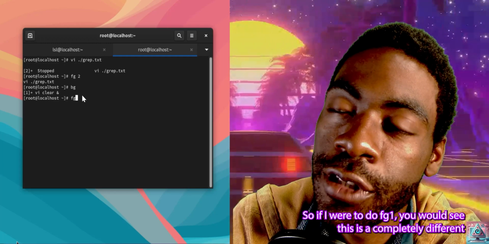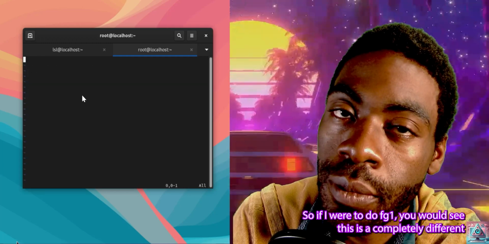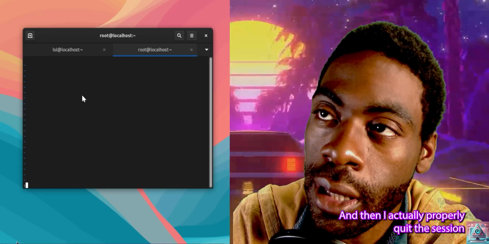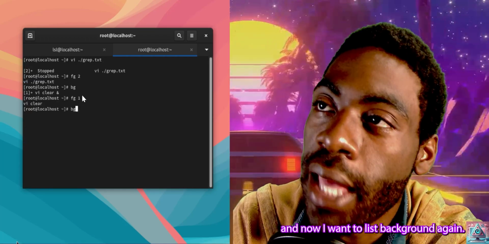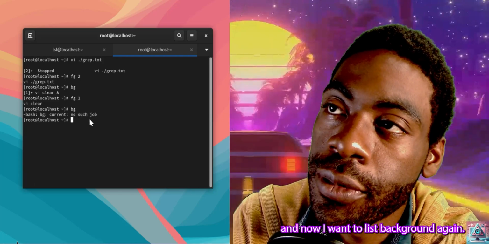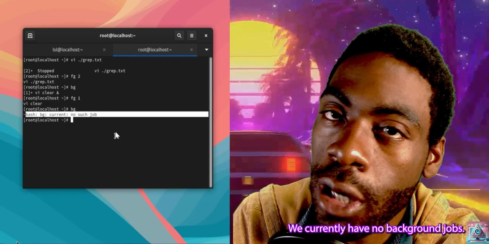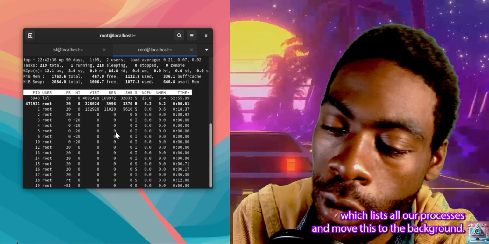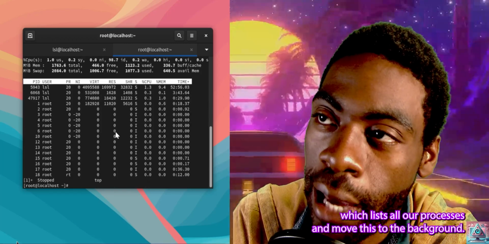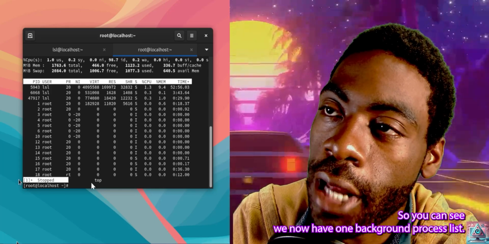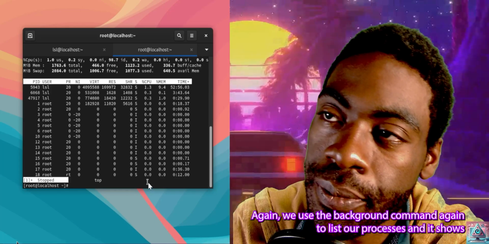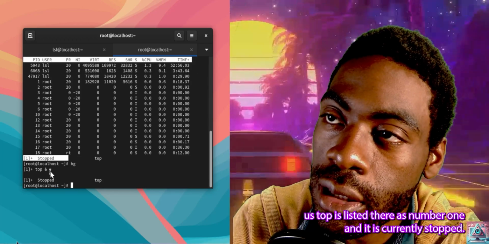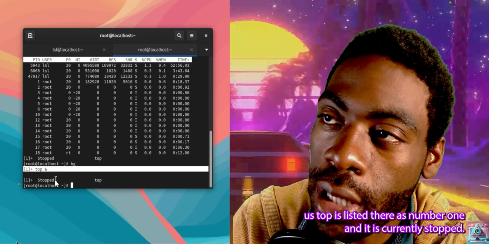So if I were to do fg 1, you would see this is a completely different vi session than the one we were in before because this one's empty. And then I properly quit the session. Now when I list jobs again, we currently have no background jobs. This is very useful because we could do stuff like top, which lists all our processes, and move this to the background. As you can see, we now have one background process again. We use the jobs command again to list our processes, and it shows us top is listed there as number 1, and it is currently stopped.